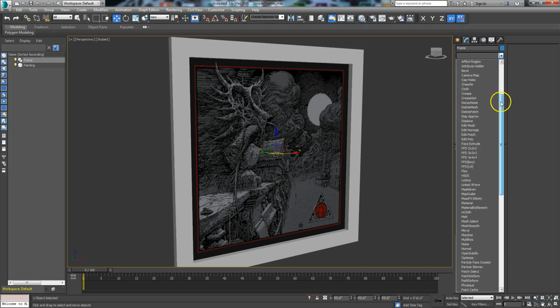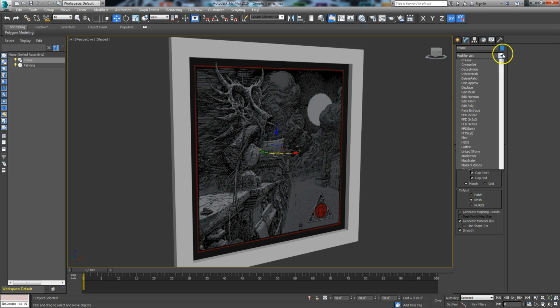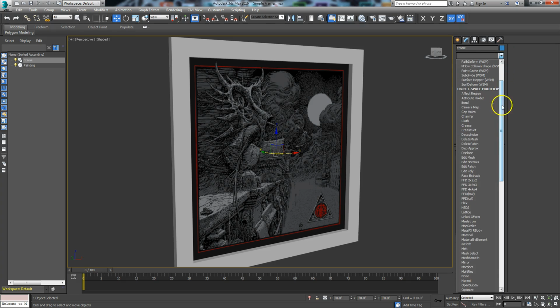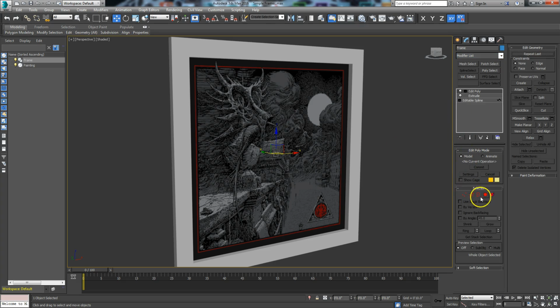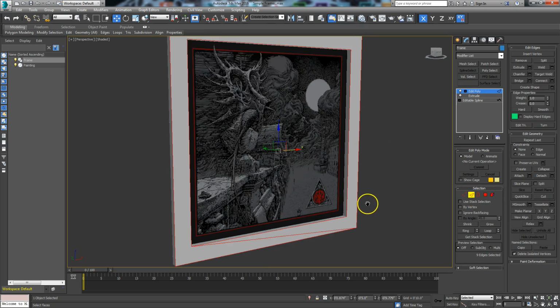So we can just come in here, and I can do non-destructive editing. So I'll just put an edit poly on top of this. And then what I'm going to do is pick that front edge. And then I'm going to hold down the control key, and I'm going to click on edge, and then it's going to switch from polygon to edge when I do that, and it'll select all my edges.